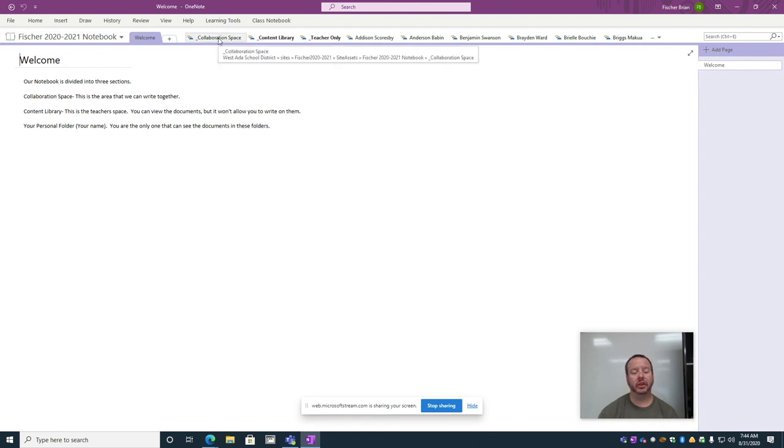Overall, there's three of them. There's the collaboration space where the students and I can work together. We can create documents, we can delete them, we can modify them. We have the content library, which is sections that I create. Students can see them, but they cannot modify or write on them. And then the third one is each student has their own folder. It's private between them and myself, so they don't see each other's.